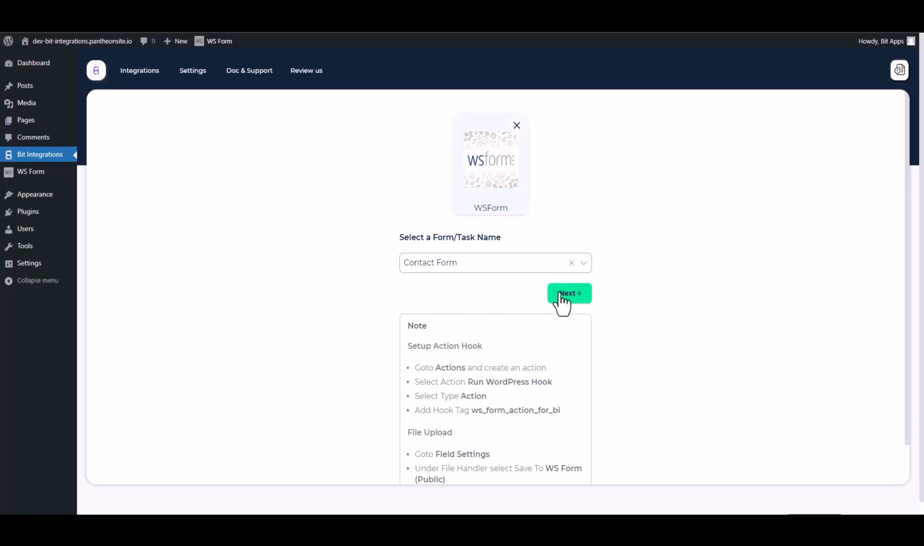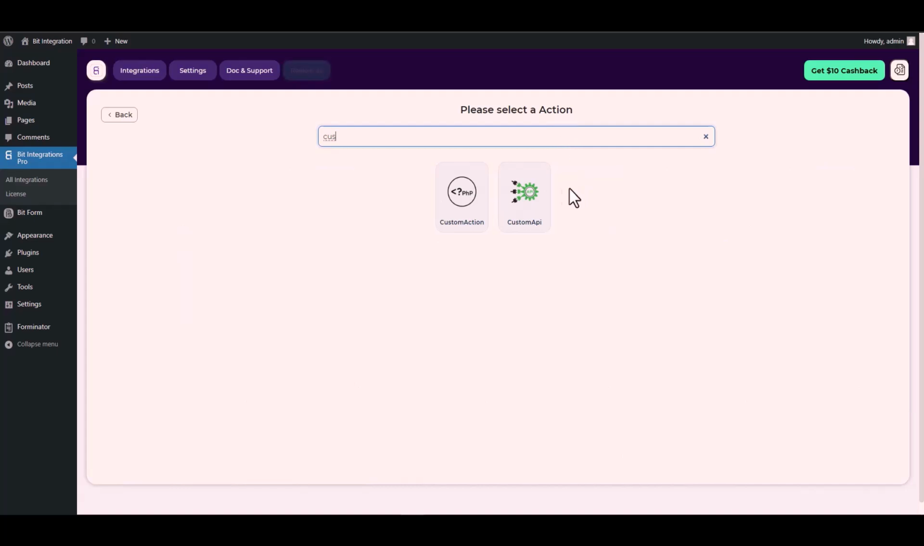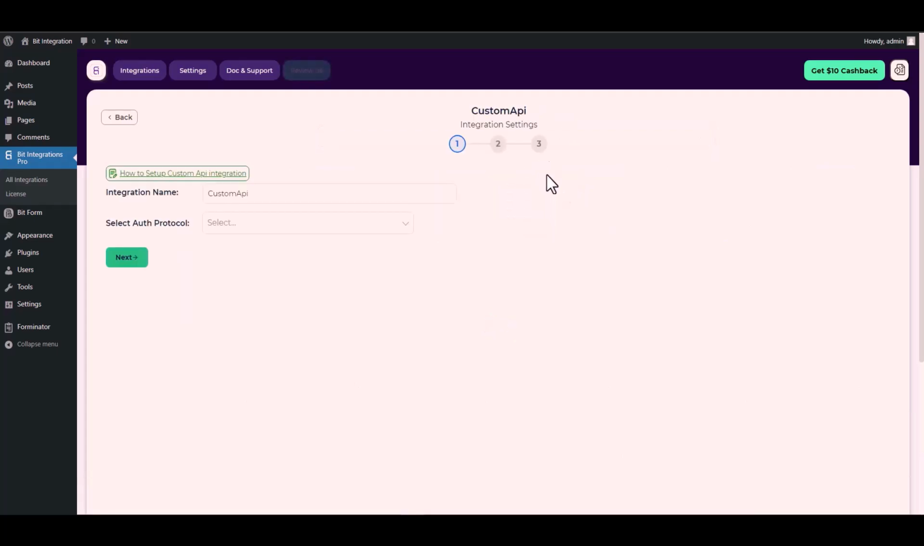Next, search and select an action. Custom API. Choose your desired auth protocol. There are 3 types of authentication protocols available for the custom API. Today, I will demonstrate using an API key with the custom API.